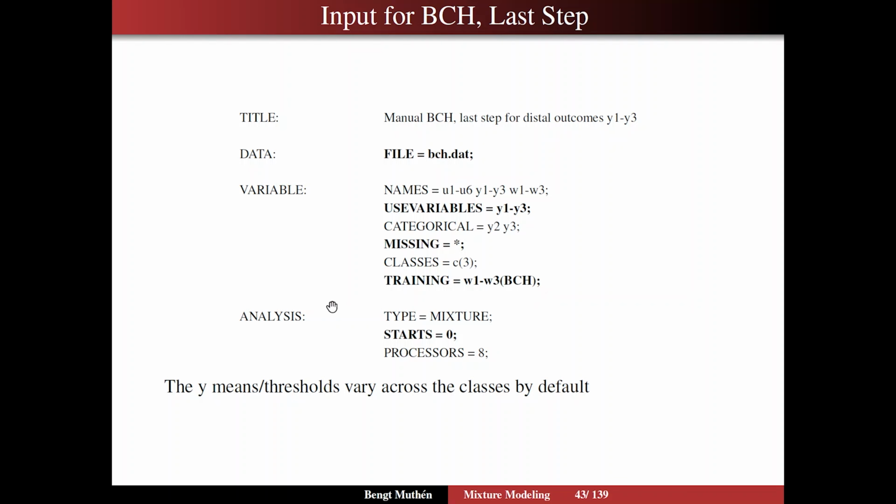And again, starts equals 0. And again, no model is needed because the y means and thresholds vary across the classes by default. We don't have any model here because we don't have any fixed n nominal variables in the BCH approach.